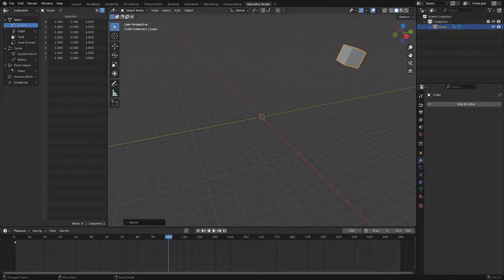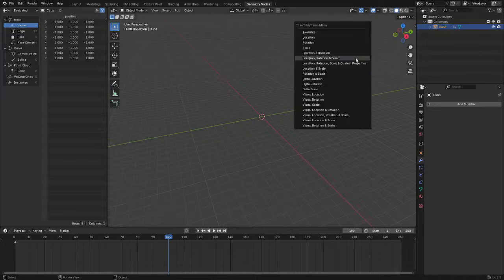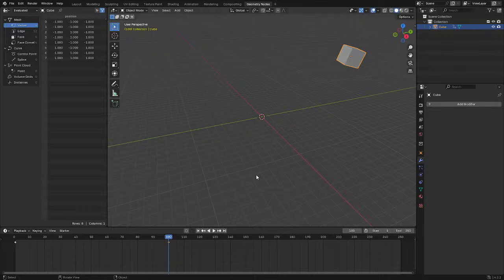So again, I'm going to press I, and I'm going to click on location, rotation, and scale. Now that I've done that, if I scrub through the timeline, you can see it's going from the first keyframe to the second keyframe.